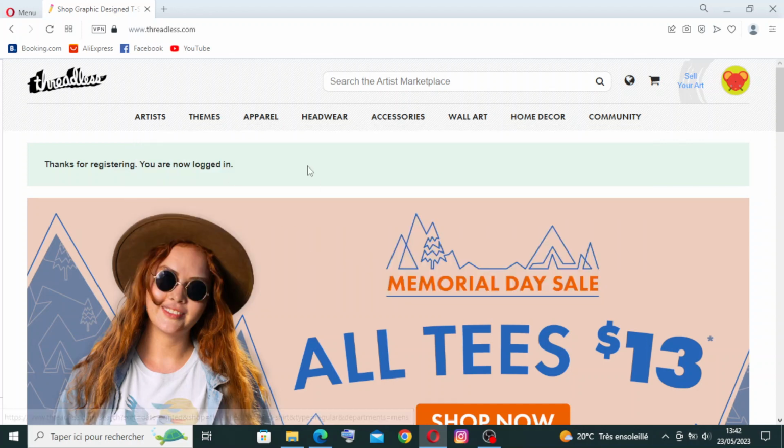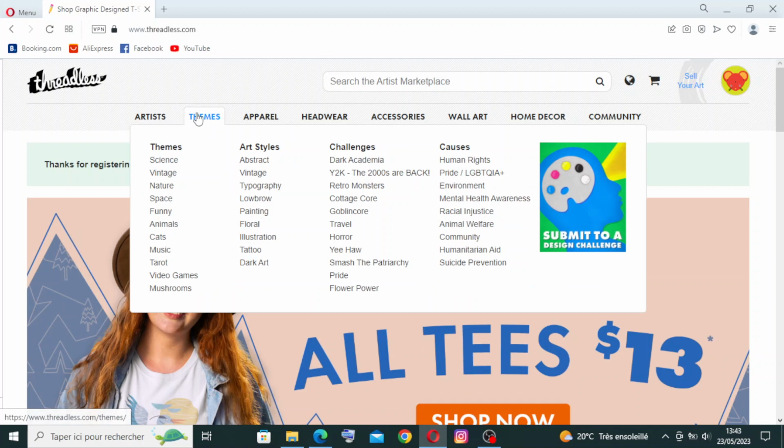And we have here the design submission and voting. The artist can submit their design to Threadless for consideration. The designs are then open for community voting, where users can vote on their favorite design. Highly voted designs have a better chance of being selected for printing and sale.